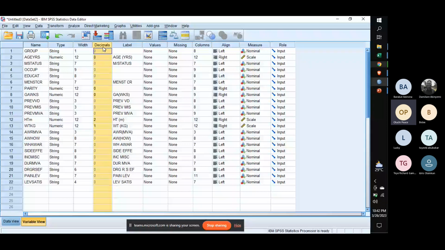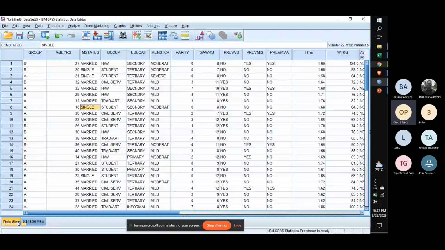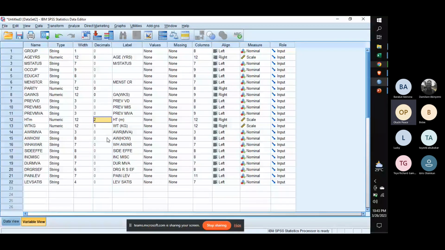Now let's check this one that is 2 here. This one that is 2, that's HTM. Let's go back to our data view and see it there. Now you will see that for HTM we have 2, it is in 2 decimal places. That is why it is 2 at the decimal point in the variable view. Are we getting it? So for label, now, label is like a little description of what your name is.